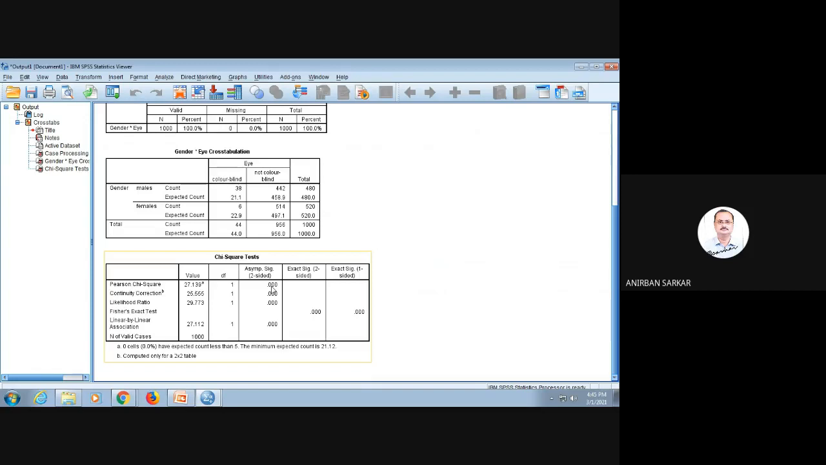What is the alternative hypothesis? What was the null hypothesis? Colorblindness is independent of gender. So what is the alternative hypothesis? Colorblindness is not independent of gender, which means colorblindness and gender are related. So our alternative hypothesis is accepted: colorblindness is not independent of gender, meaning colorblindness and gender are related to each other. This is our finding. This is a statistically significant finding. Is this clear or not?